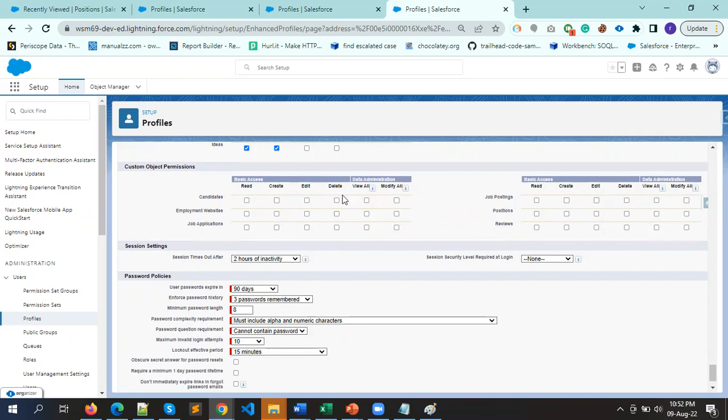If you are going to select modify all, it means you have read, edit, delete, and view all permission. And if you have view all permissions, it means you have read permission. If you have delete permission, it means you have read and edit permission also. If you have edit permission, it means you have read permission also. If you have create permission, it means you have read permission also.